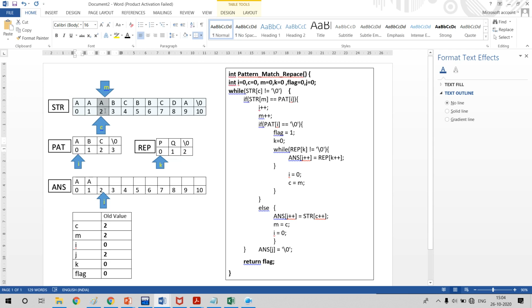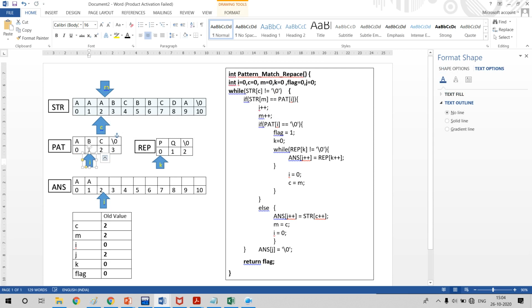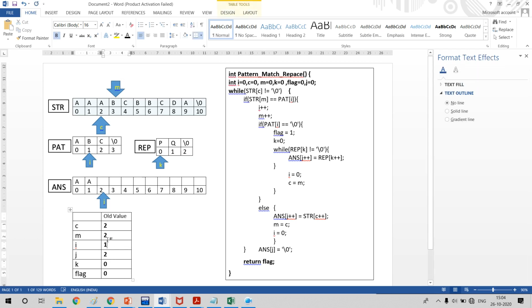A and A are same. A of str, A of pat are same. If so, increase the value of I and M. I is incremented, M is incremented, I is increased by 1, M is also increased. Okay. It checks whether the next character is null or not. Pat of I, B. This is not null.